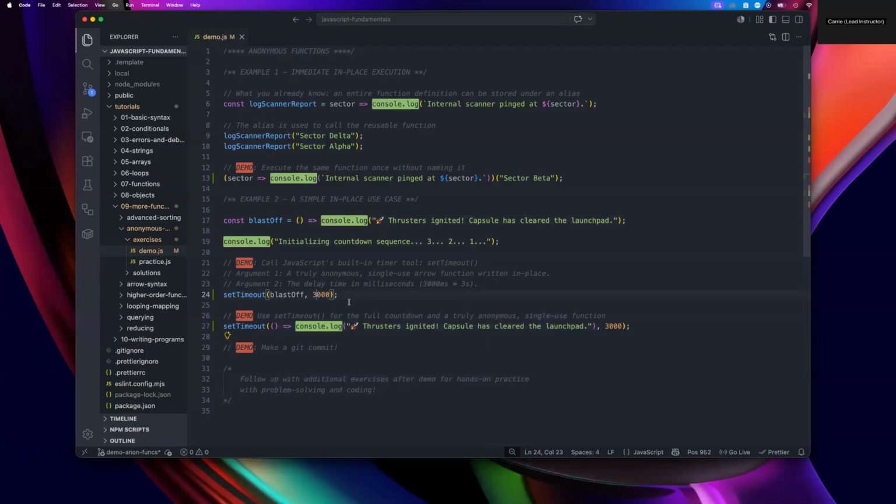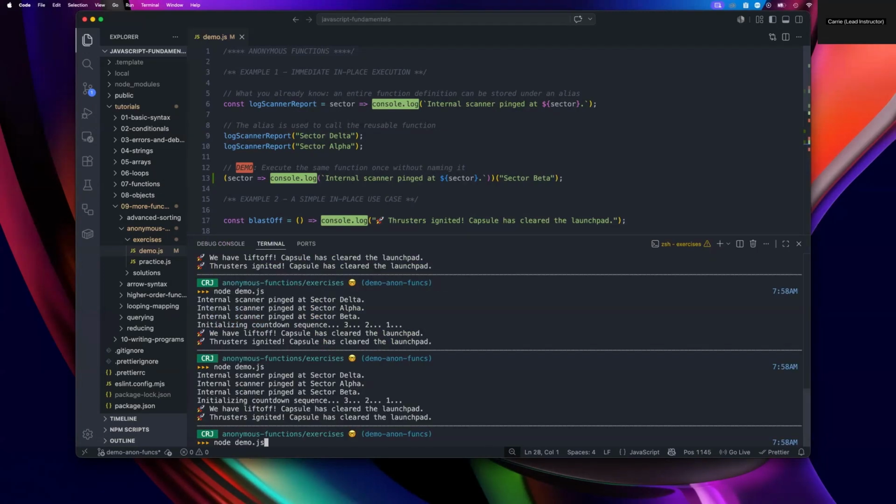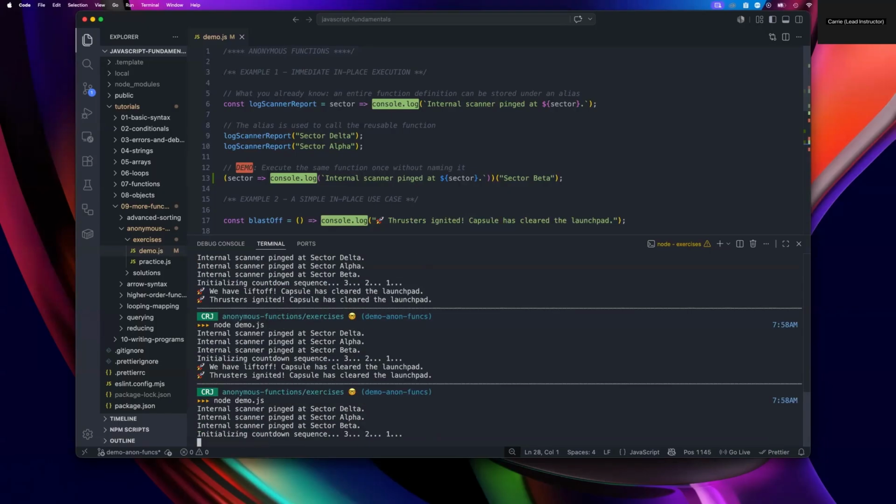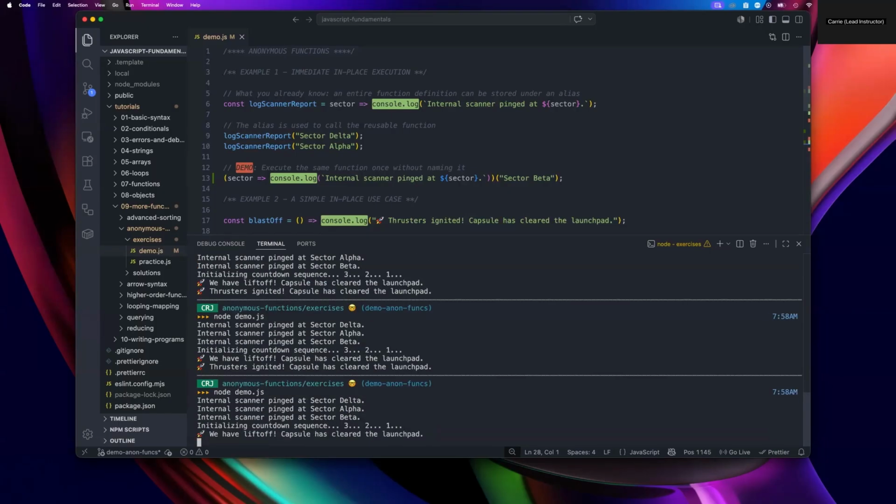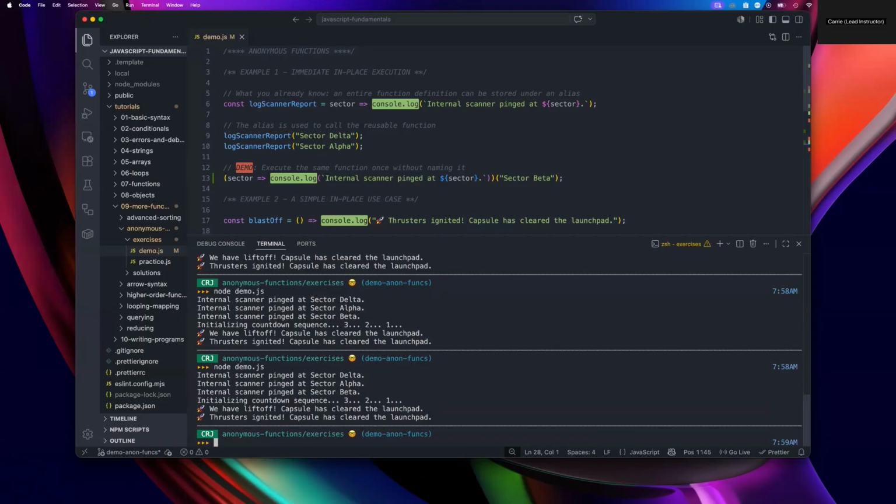Let's do something interesting here. I'm going to change this one to 5 seconds, and I'm going to change the way this is written just a little bit and say, we have liftoff. Let's run it again so we can see the order in which these execute. 3, 2, 1. There's our second one, and there's our first one. So what we saw was that this one executed after 3 seconds, and this one executed after 2 more seconds for a total of 5 seconds.